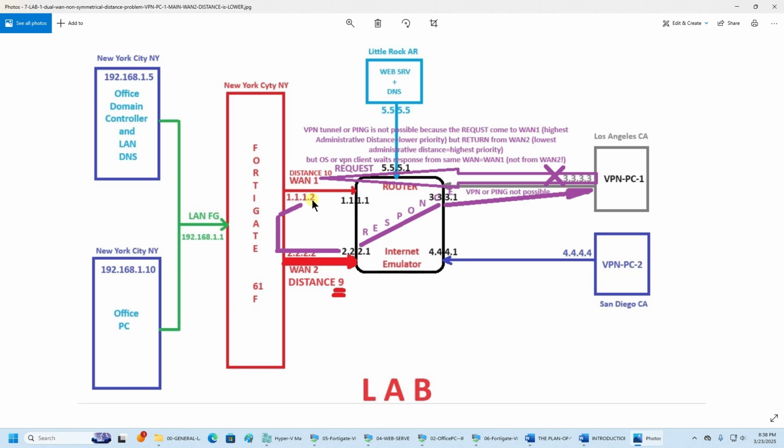We cannot connect VPN tunnel from Los Angeles PC to WAN 1 because initial traffic goes to WAN 1, but because the second WAN interface is main, traffic will be redirected and the response will go through the different interface. So the situation is like this. We have our request traffic with one destination, and we have response traffic come from a different destination. In this case, on LA PC we cannot ping WAN 1, and we cannot establish VPN tunnel to WAN 1.